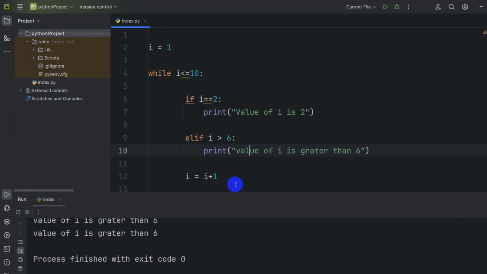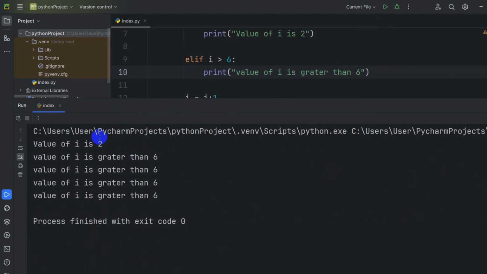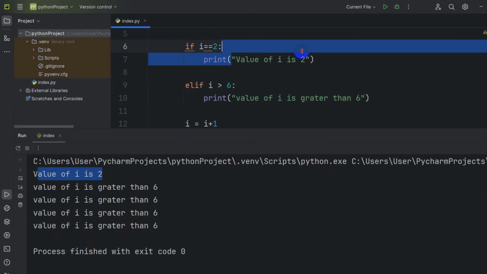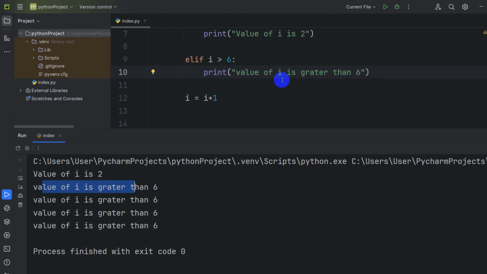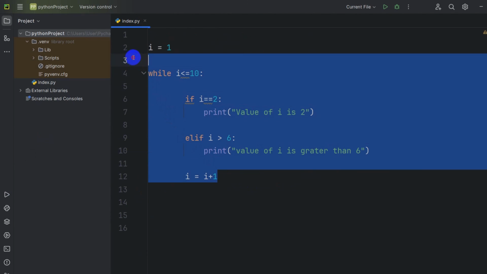So let me just run it over here. And there you go. At first it will print value of i is 2, because at the beginning the value of i will increase to 2 and it will print this. And after that it will print this one, value of i is greater than 6, because 7, 8, 9, 10. So I hope you understand how we can use a while loop with an if condition.